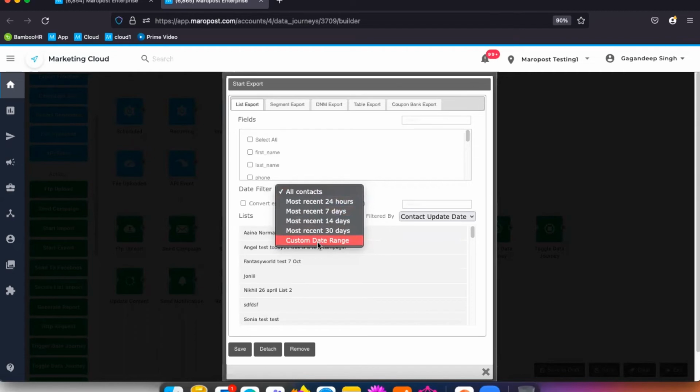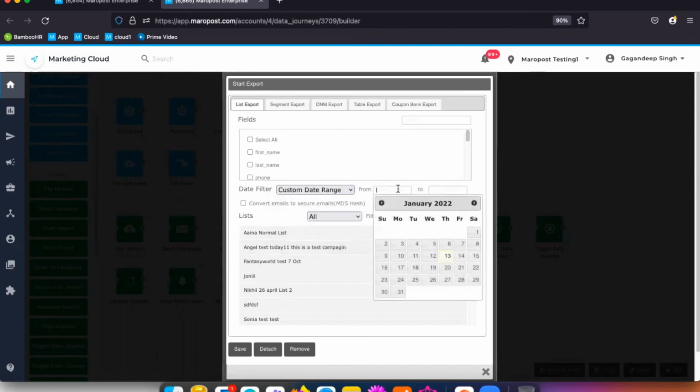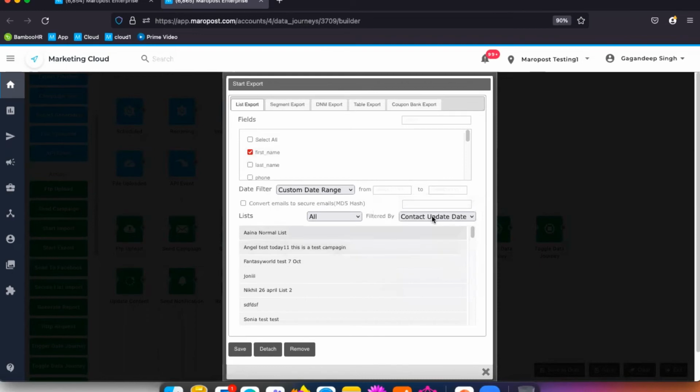And then custom date range, you can customize this, like a specific date range, the contacts which were added to that list within that specific time frame can be done. Then you can also filter the contacts by create date or update date. When we choose the create date, whenever the contacts got added to the list. Update date, if the contacts got unsubscribed or any information change happened, so that can be done.